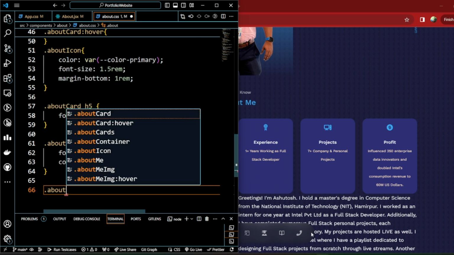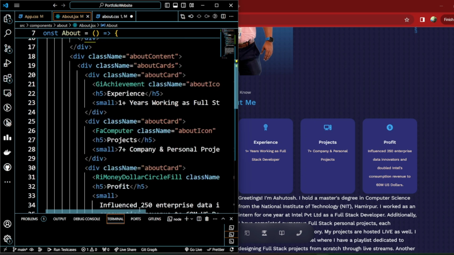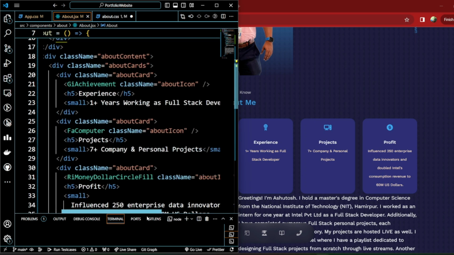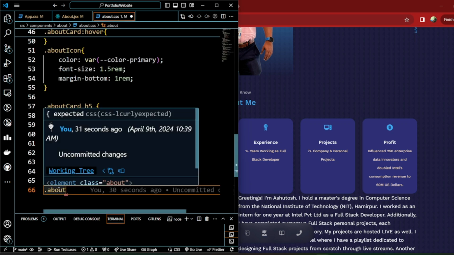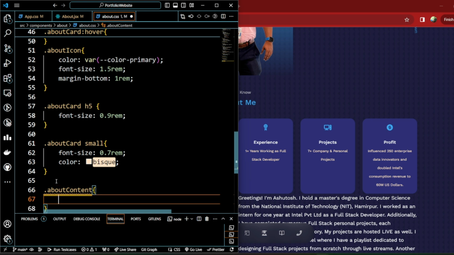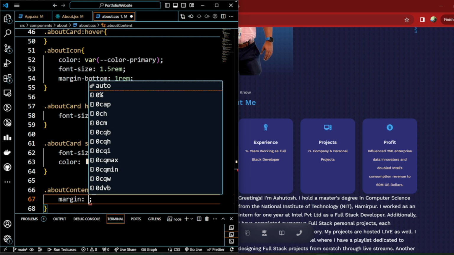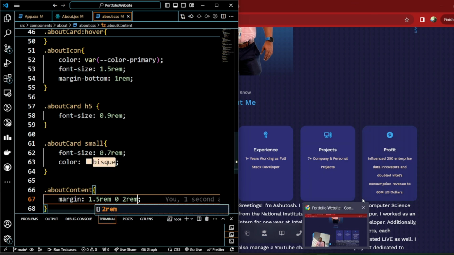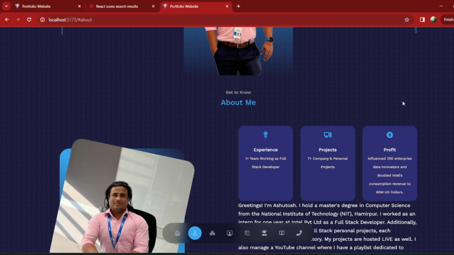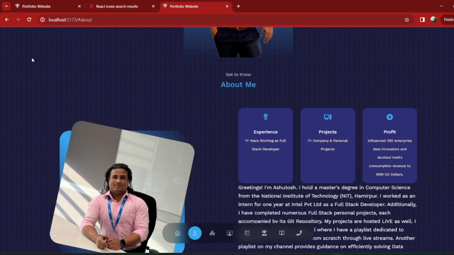So let's work on the p tag now. About content p tag, it's the about container I have given. So let's give it a margin from top 1.5 rem, left right 0, 2 rem from bottom. Perfect. Okay, now it's looking cool. Now it's just similar to the finished project.